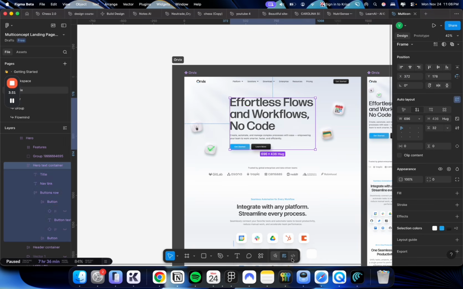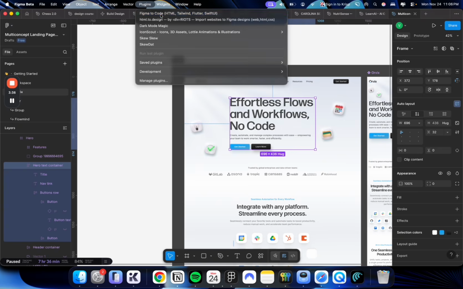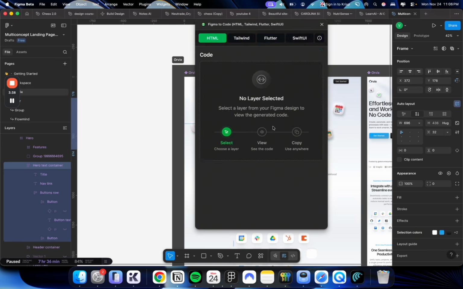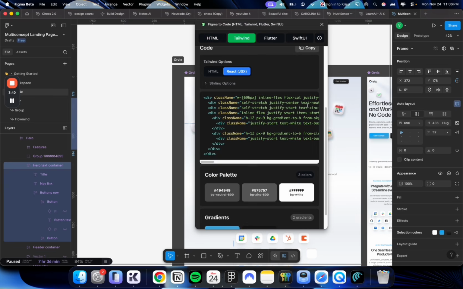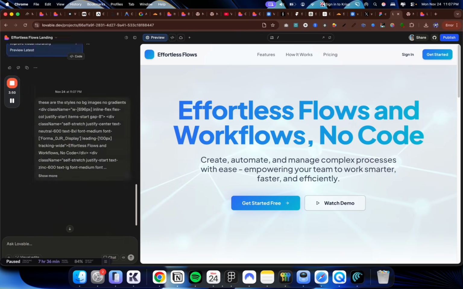For example, if I just try to copy the styles now, click this plugin and use this tool, and then just click Tailwind, and these are the styles. No images, no gradients. And let's just send it.